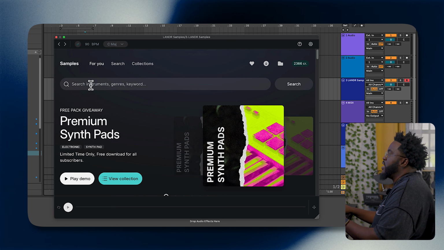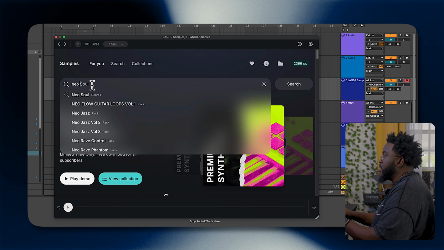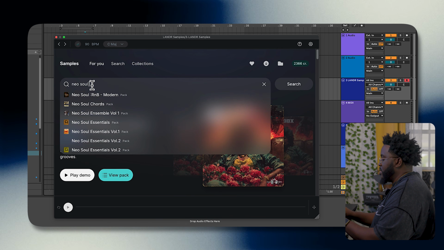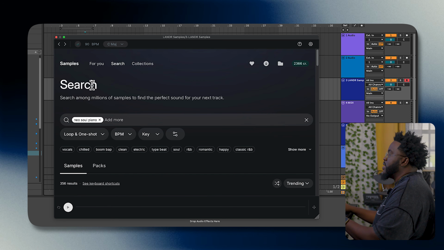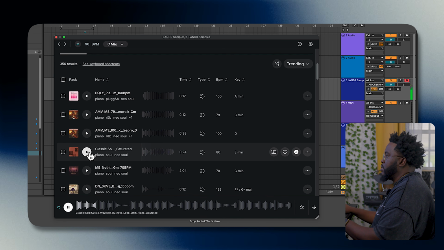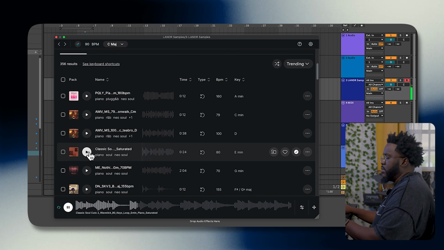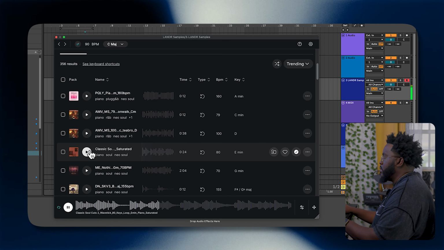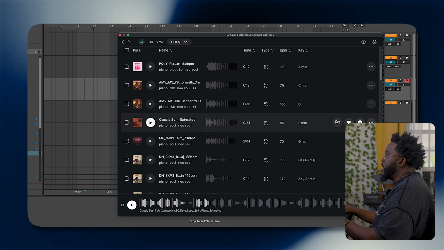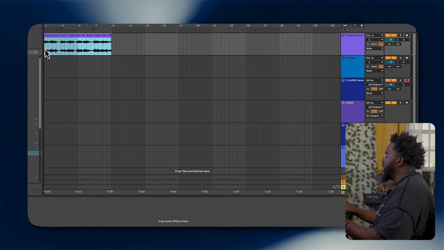All right, so I'm gonna go ahead and search for neo soul piano and see what comes up. All right, I like that. So I'm gonna go ahead and drag this into Ableton. Boom. If your DAW is at 90 BPM and the sample's at 95, you don't have to worry about it. Drag and drop it in, and LANDR takes care of the rest. It'll automatically sync to your DAW's tempo.